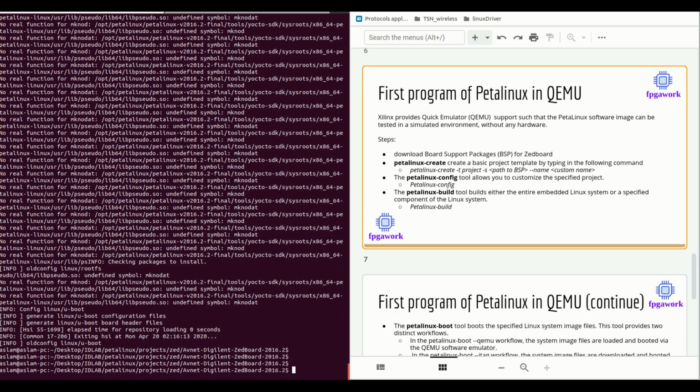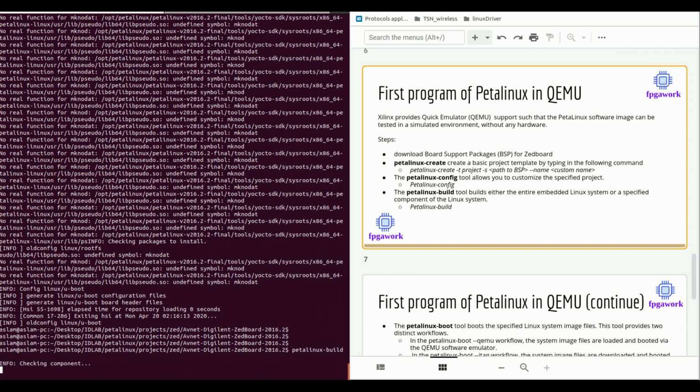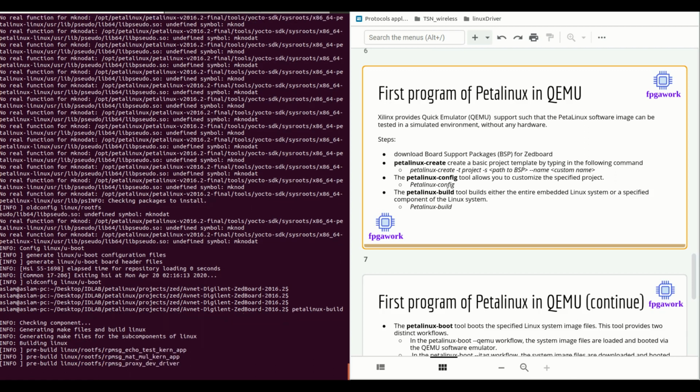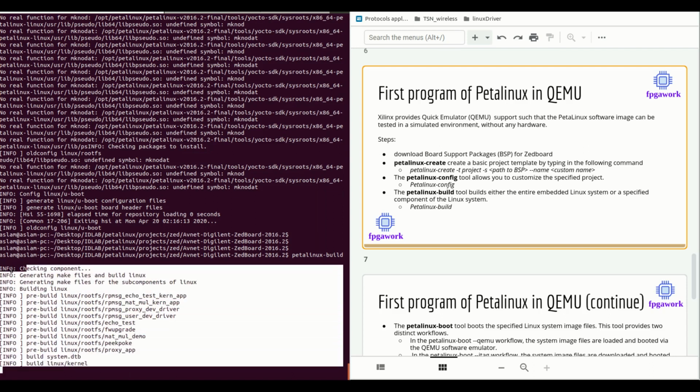The next thing is to build the Petalinux Linux image for the Quick Emulator, and the command used for that is petalinux-build. If I run petalinux-build and enter, it will also take a while, but if you face any error or something that is not okay, please write that down in the comment box. I will try to answer and we will try to figure out why that error or unexpected things are happening on your side. I will pause the video again because it's going to take a while, and I will come back in a while.